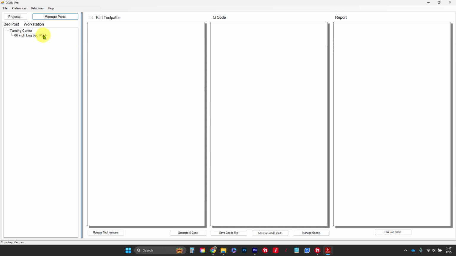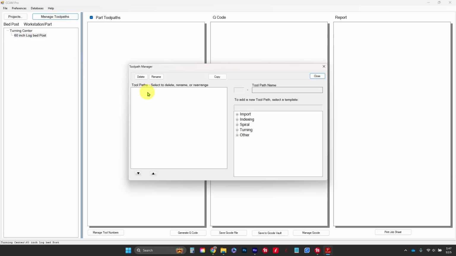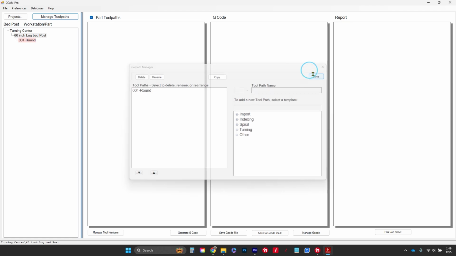So now I'm using my 60-inch log bed post. Now I'm going to manage my tool paths. Here's where I'm going to add what I'm going to do to this piece. And here I'm going to go to turning, and I'm just going to go to a turning round, and I'm going to say add. Because all I'm going to do to this part is just turn that thing round. Okay? And we'll click on close.